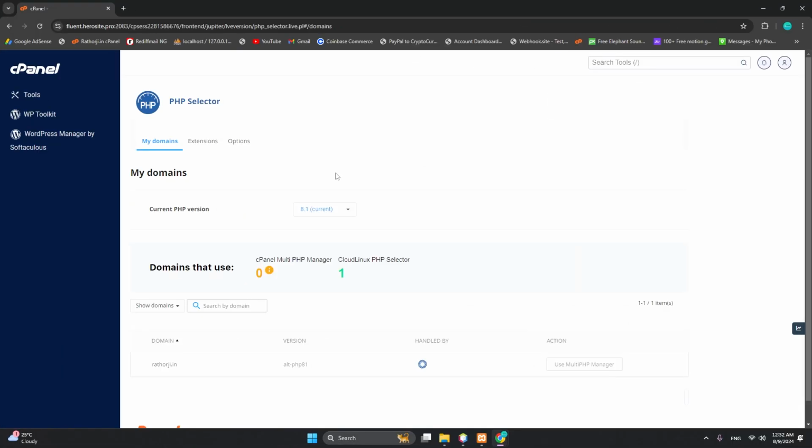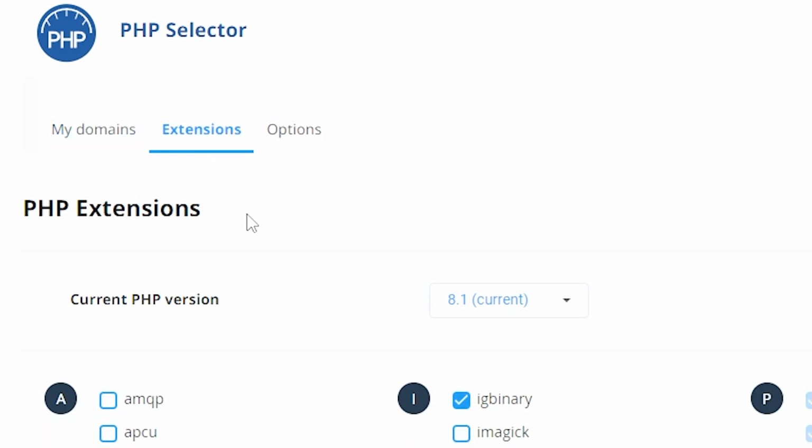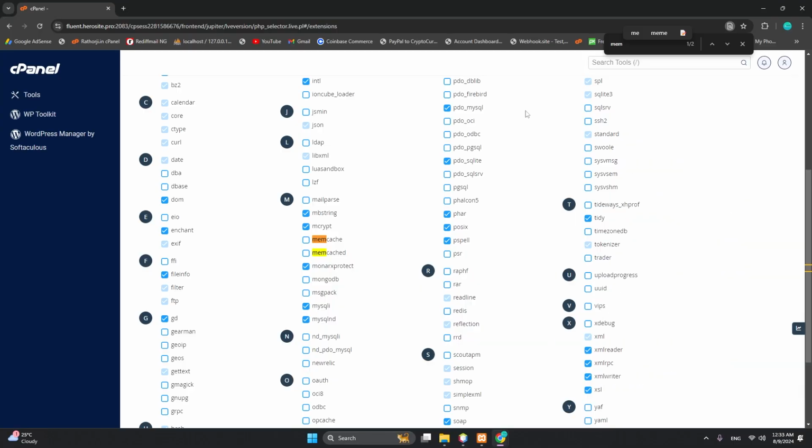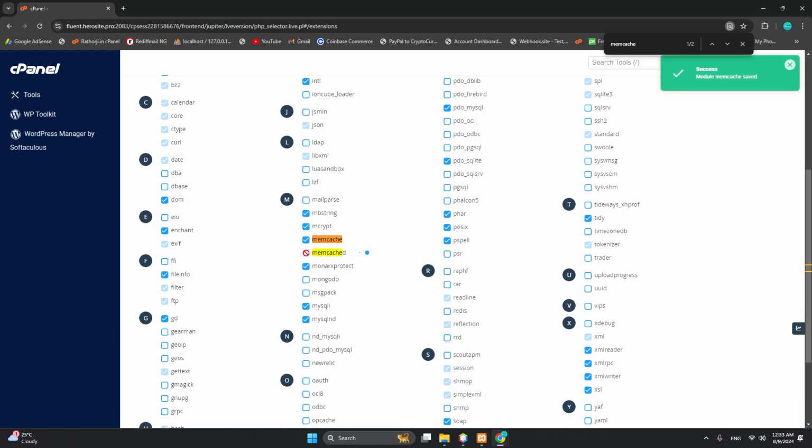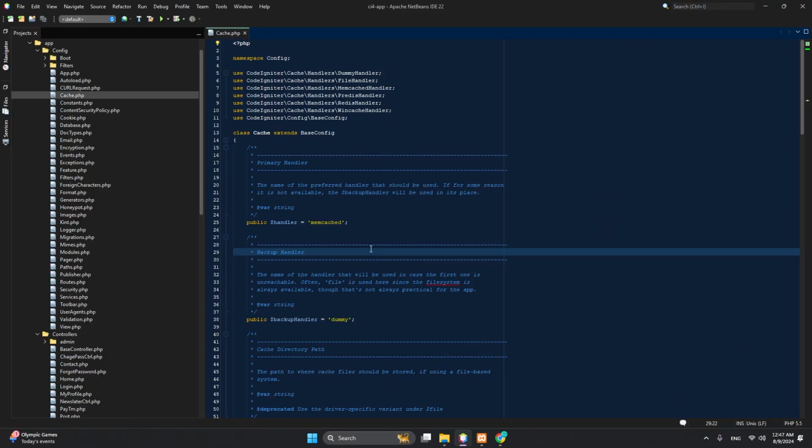This is my cPanel. Here we will install memcached, and here are the extensions. You can search here for memcache. By clicking this checkbox, it will install memcached in your cPanel. Now you are ready to write code for understanding caching.